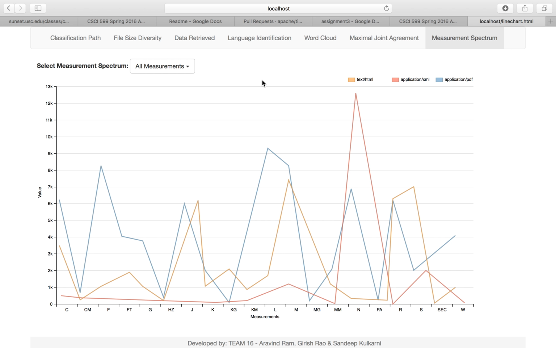Then the last but not the least visualization is the measurement spectrum for all the measurements which we could extract from the polar data set. By default we are showing all the measurements on the x-axis, and on the y-axis we are showing the values for the measurement. On hover we can see blue is for PDF, red is for XML, and yellow is for HTML. We chose these three MIME types because measurements logically would mainly be present in HTML, XML, and PDF. So this visualization by default shows all of them.